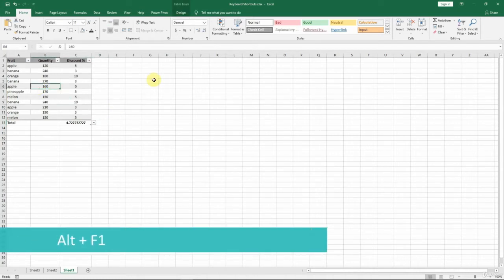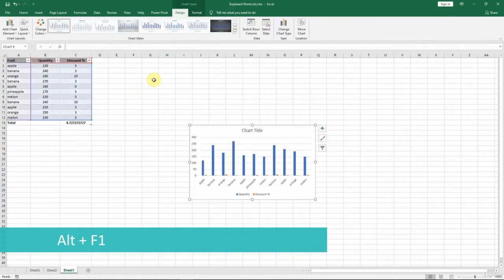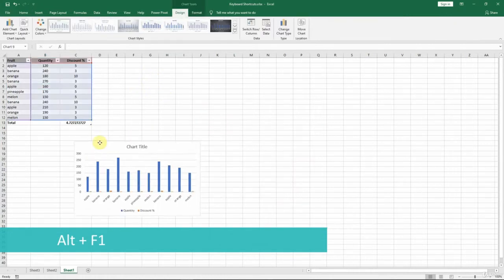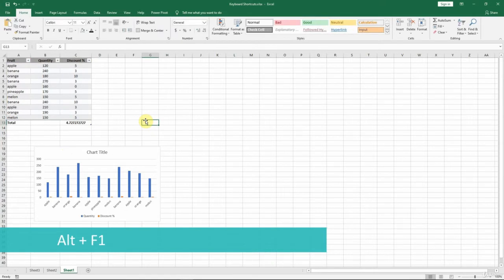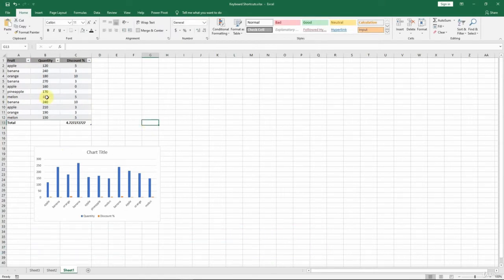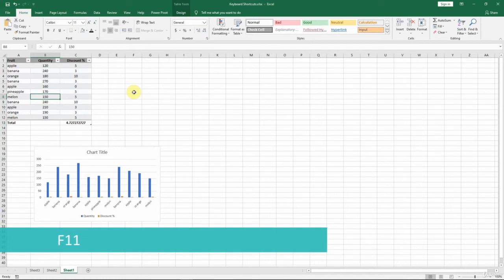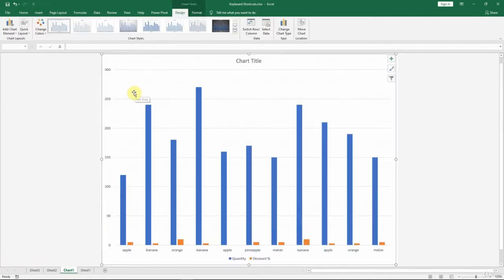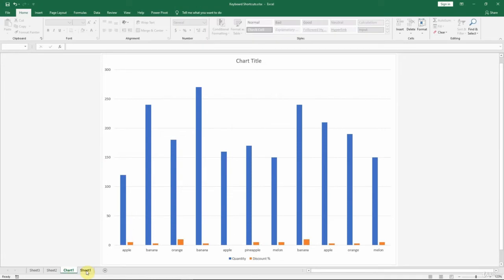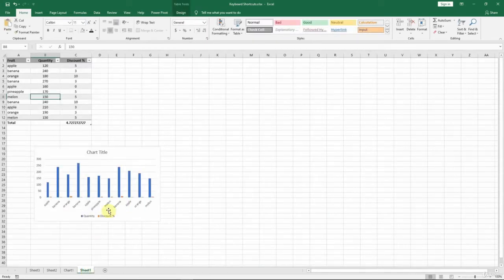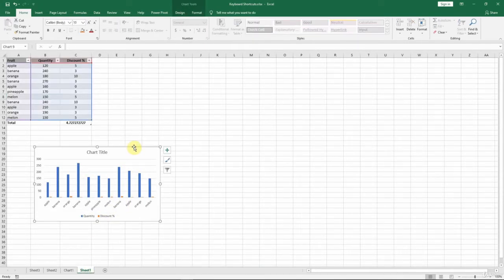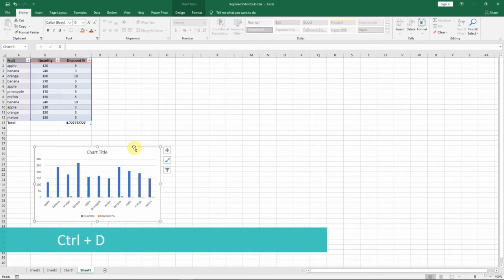Alt F1. Create a chart from the data in the current range. F11. Create a chart from the data in the current range on a separate chart sheet. Ctrl-D. Duplicate chart.